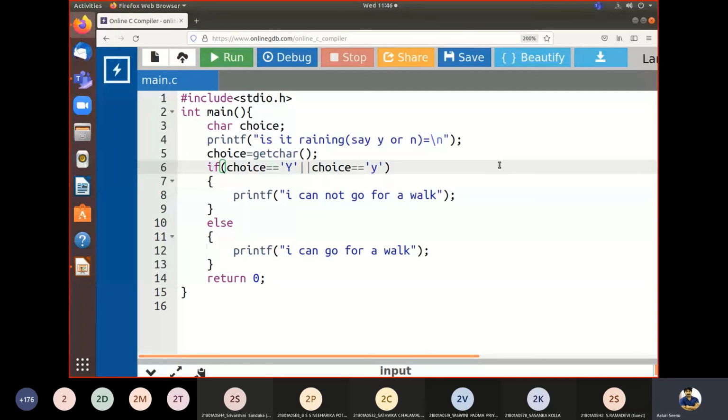So here we used two-way selection as well as how to use the logical OR. And as you can see, there is one more thing here. What is this? getchar. It is an unformatted input function. We are using this unformatted IO function called getchar for reading your choice. Basically, we usually use scanf, right? Here we opted for getchar because we are just reading a character, right?